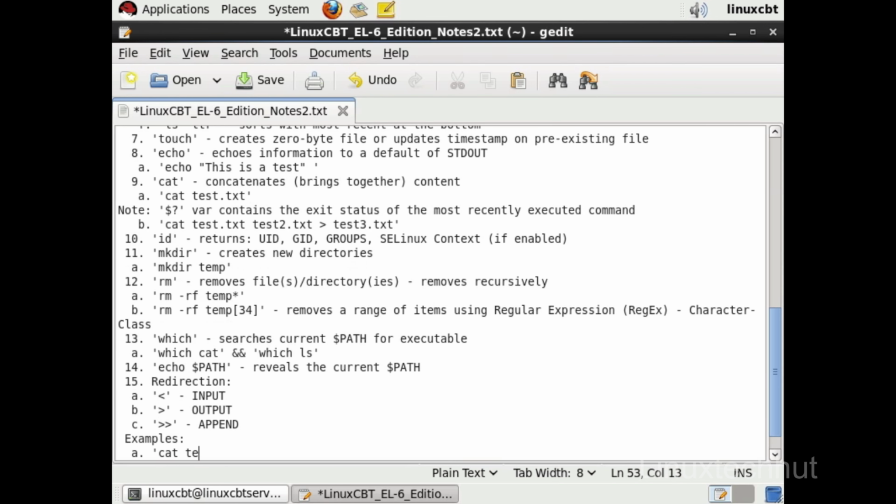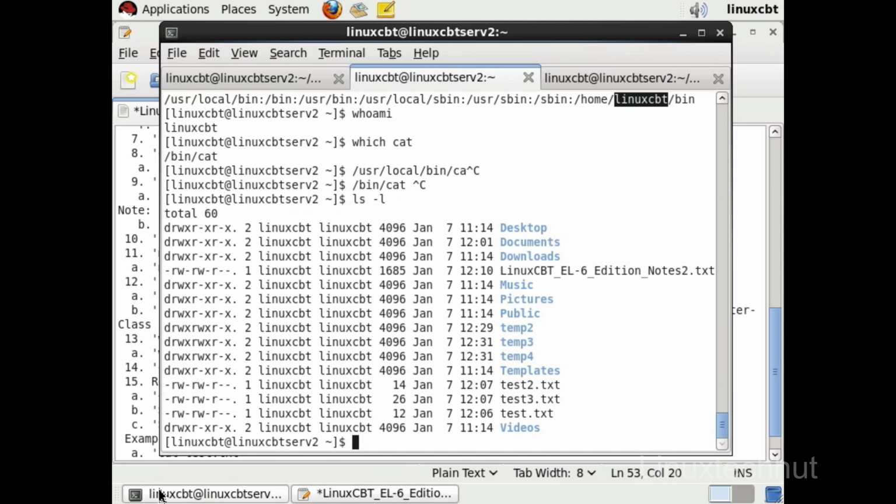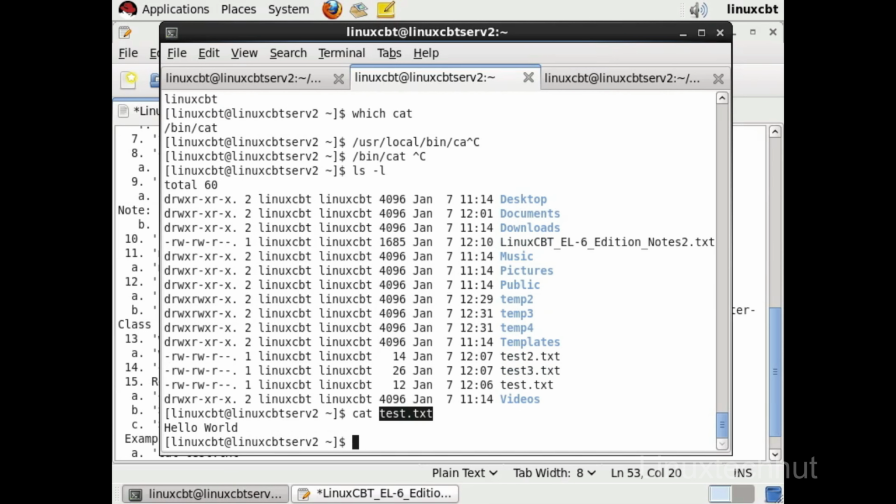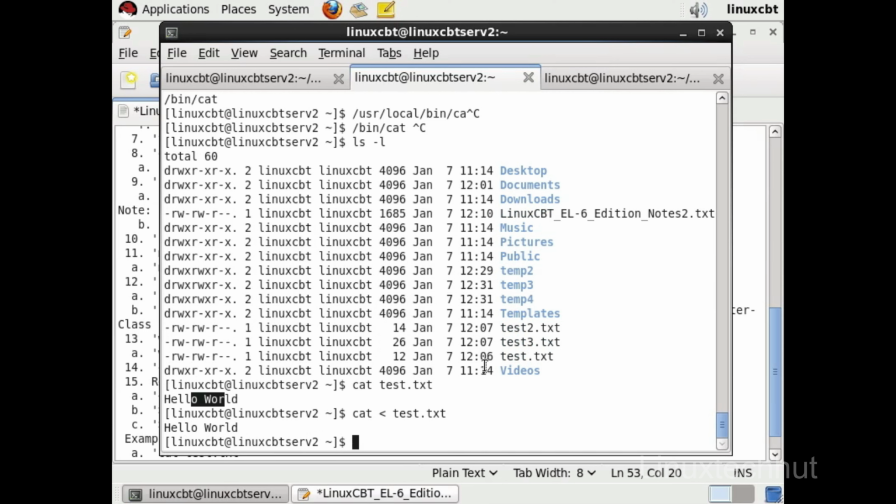Cat the contents of test.txt. Let's see what happens when we do that. Let's ensure that we have a test.txt, and we do. So when we cat test.txt, the cat process is going to accept test.txt as input, as if we specified the less than symbol, and it'll send its output to standard out, which is the screen by default. Now let's intersperse the less than symbol, and you'll note that the command runs identically. So cat, or any command followed by the less than symbol, is the same as saying the command followed by the file name.